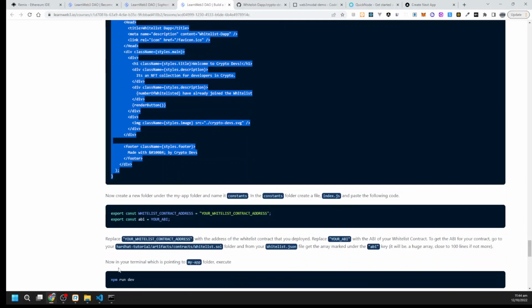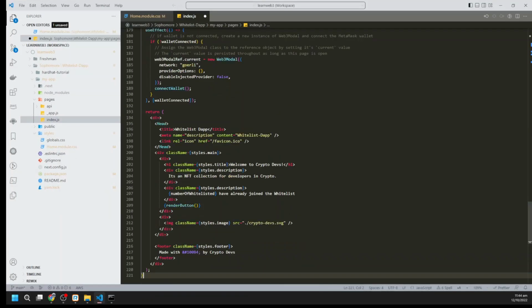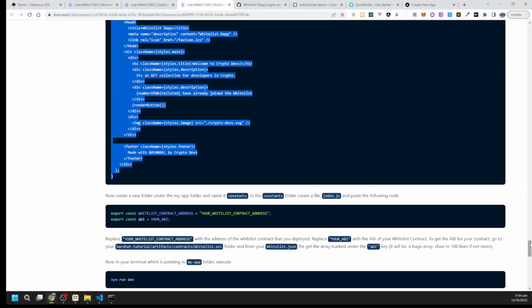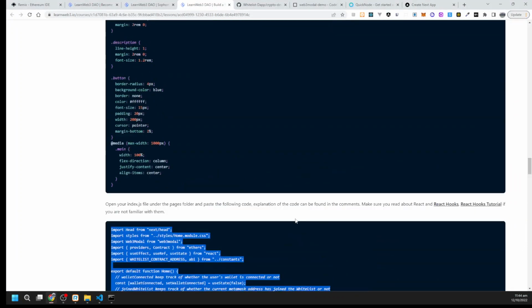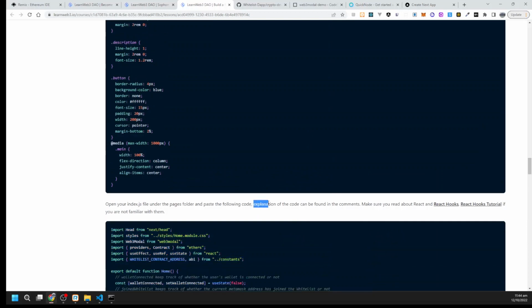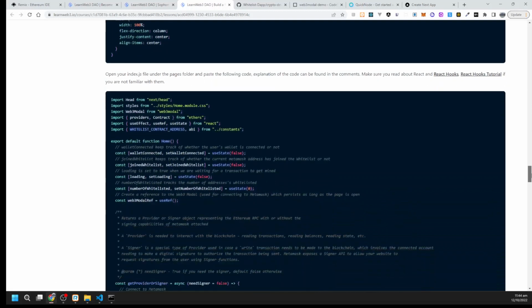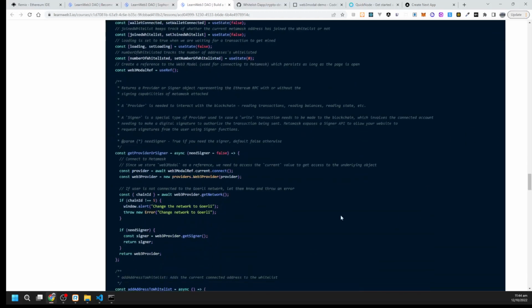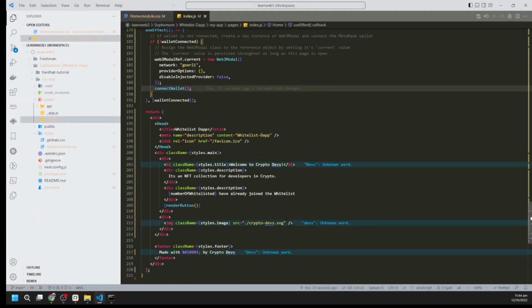Okay, there's the lengthy code. Explanation of the code can be found in the comments. Make sure you read about React and React hooks, a React hooks tutorial, if you are not familiar with them. So do read about the React hooks before reading this code. Now let's see the code.